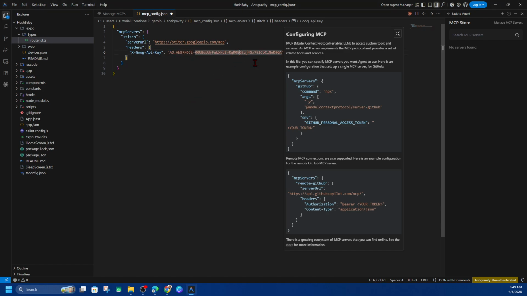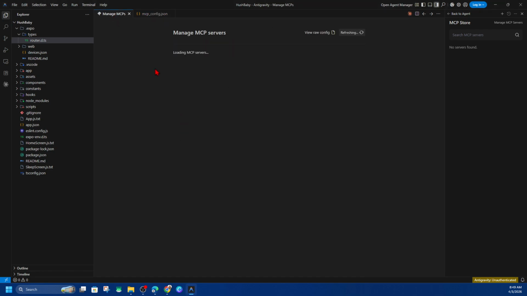Now once we've done that, we want to go ahead and click on Control S to save your file. Now once you've successfully saved it, we want to go back to manage MCP servers and then refresh here. Now once it's finished refreshing, you're going to see Stitch and check if it's enabled. It should all be enabled. Then from there, you are good to go.